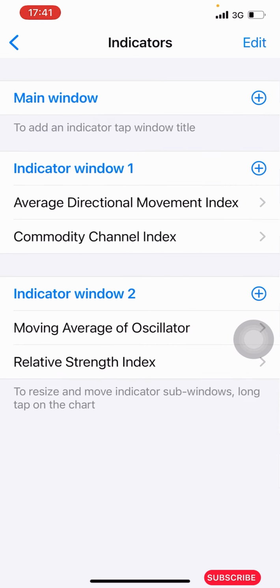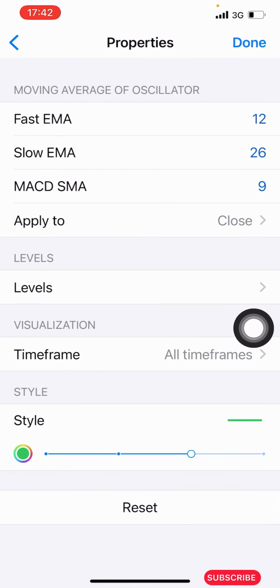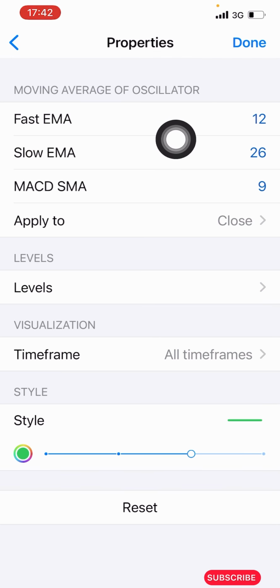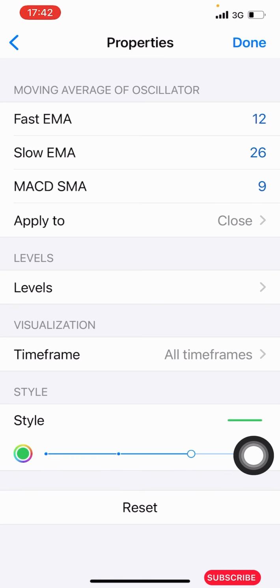Now the next indicator we have here is the moving average of oscillator. You click on this main window plus icon to add the moving average of oscillator. After searching for it, you click on it. Now the properties: the fast EMA is 12, the slow EMA is 26, the MACD SMA is 9, the applied to is close, the level, you leave it as it is, time frame, all time frame. Now the style, you make it color green, 3 pixel, and you click on done.